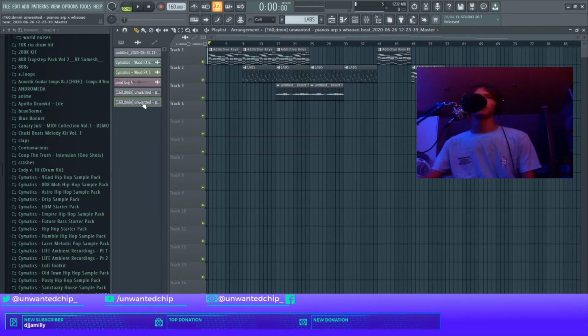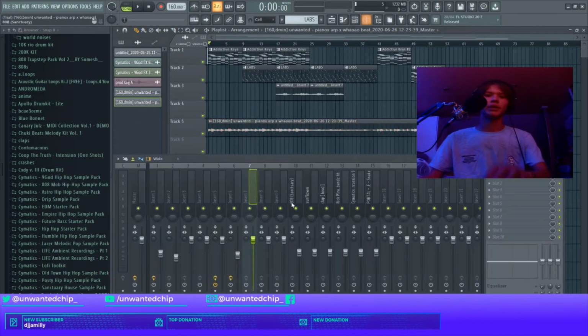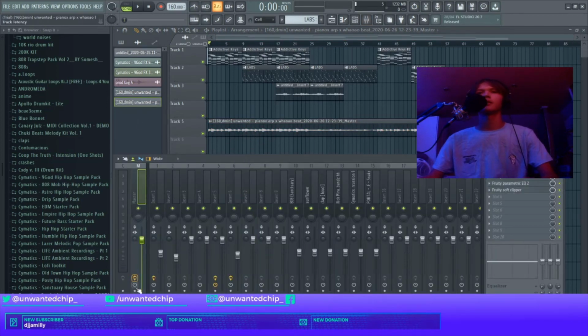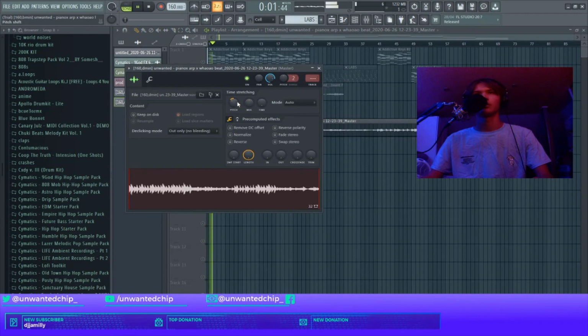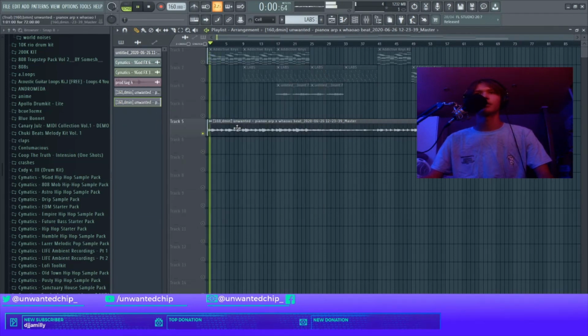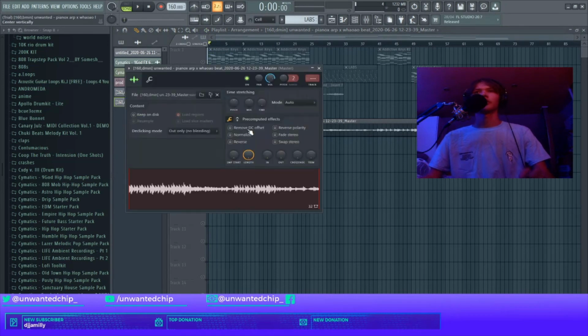And then what I usually do is bounce out the melody by pressing that little red circle down there, and pressing Alt R, and I turn off all the effects by pressing this little lever, and then I'm just left with this. So that's the melody, and then I usually like to pitch them down.